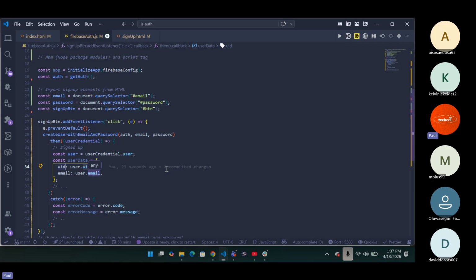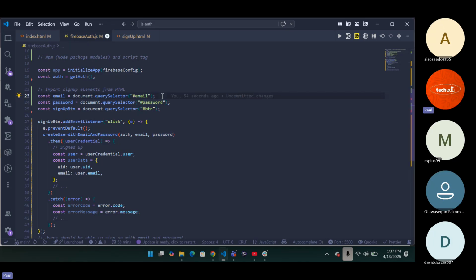UID and email. Now you also need to know that in this place, you're not just getting the email. You also need to get the value of the email and then the value of the password. And why are you getting that? I explained in our last class that you have to get the value of the email because what the user is inputting is what you are interested in and not the element.